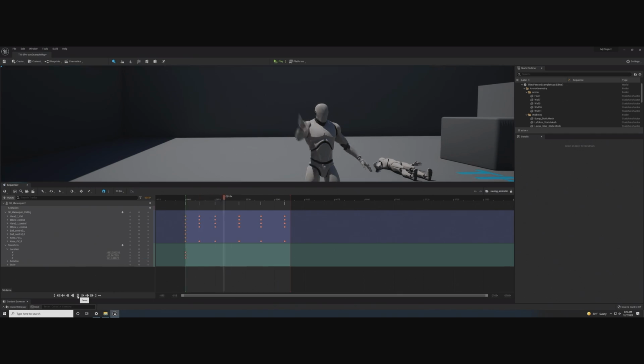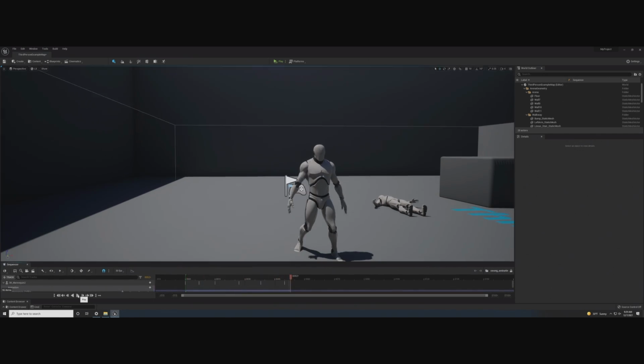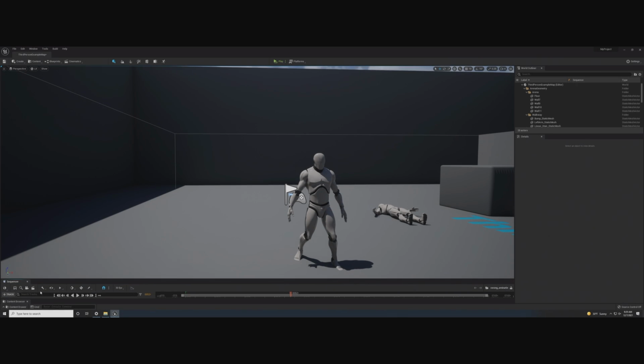This is the swinging animation that we made using Control Rig and Sequencer. It was added to the player using blueprints.